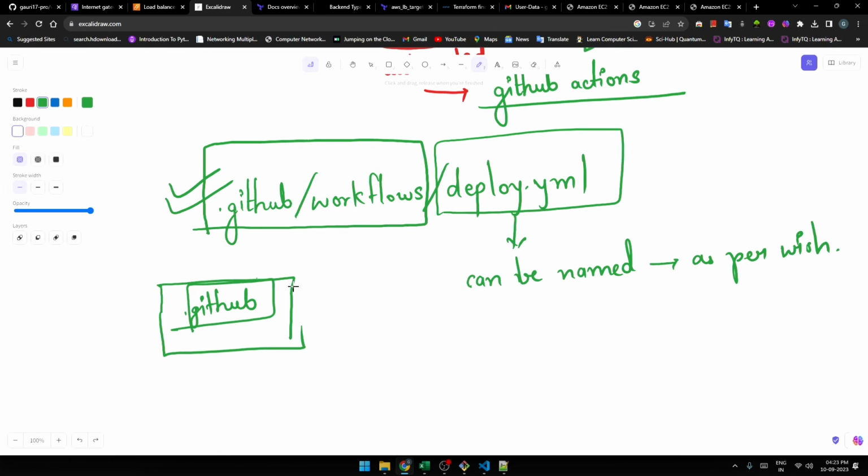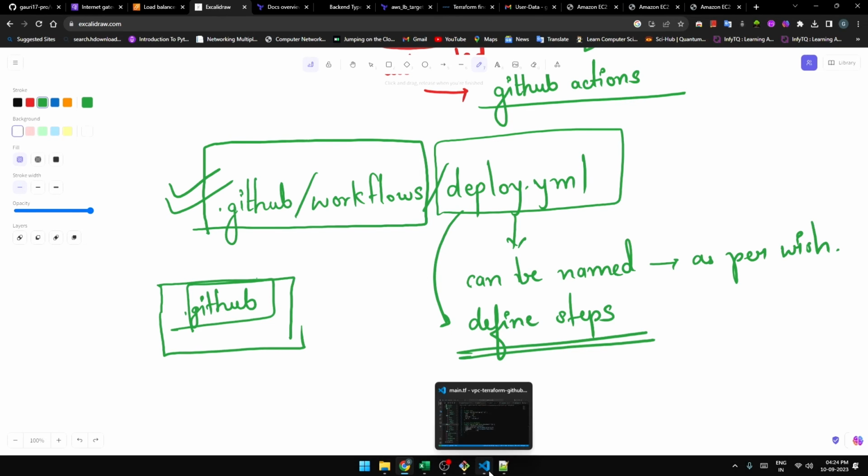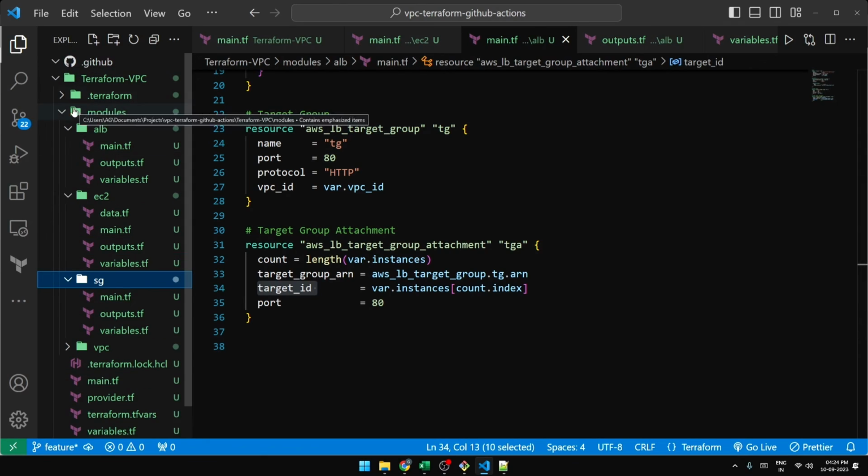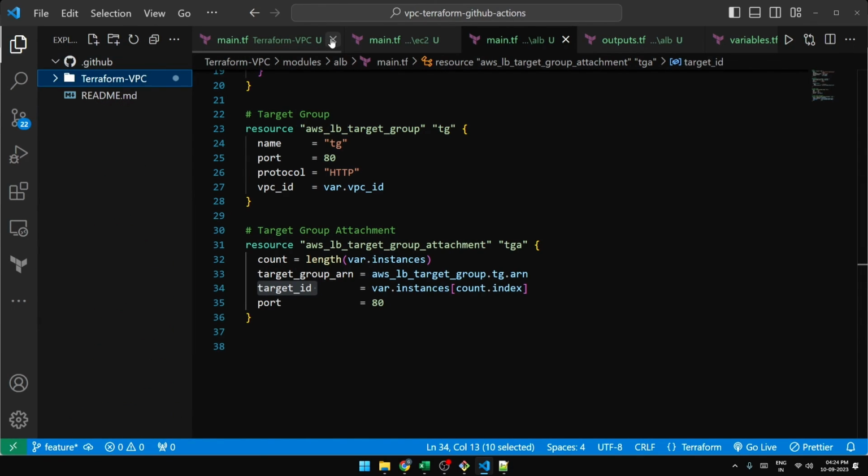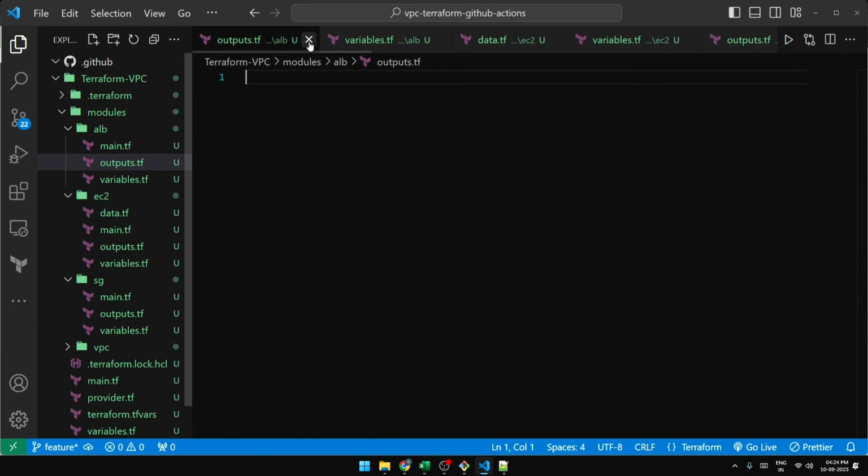Now in this deploy.yaml, we are going to define all the steps that the CI/CD pipeline needs to follow to deploy the infra on our AWS, right? So let's go and create this file. Okay, let's close all of these files.